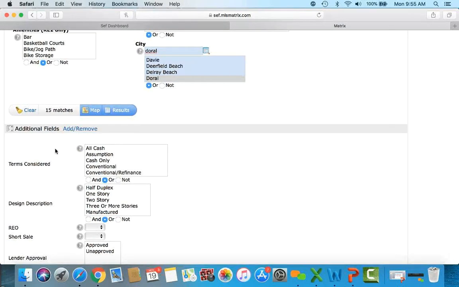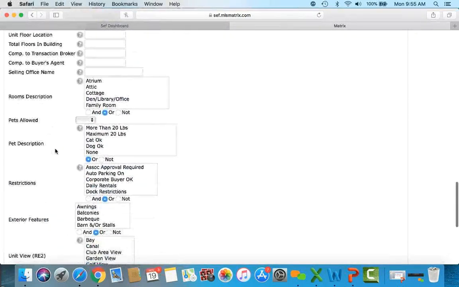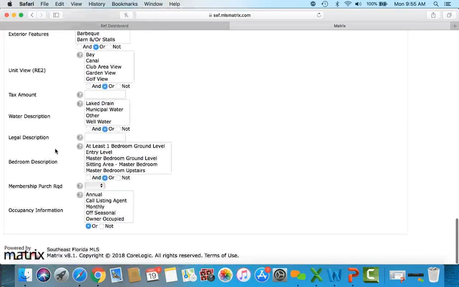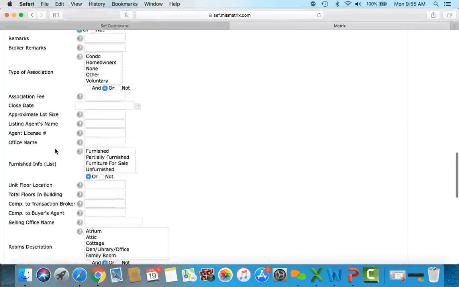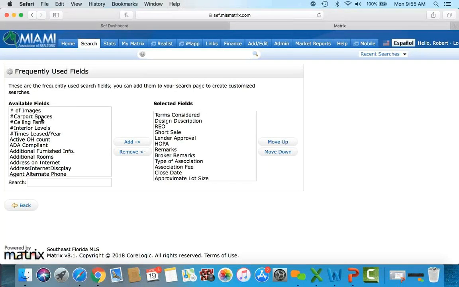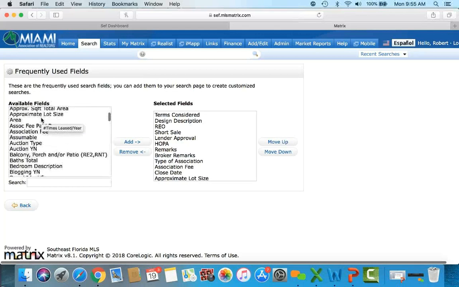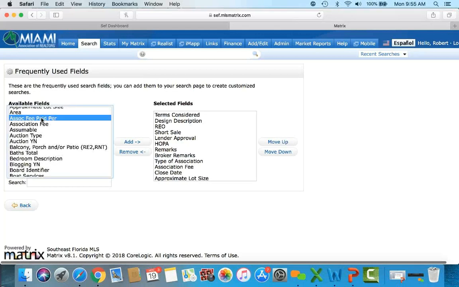Now, looking under the additional fields, if you look at my screen, I have several options that I have added to my additional fields, and we're simply going to add these options by coming over here, hitting Add Remove right next to additional fields, and then on the left, you're going to find the fields that you want to add, and you're simply going to highlight and click on Add.